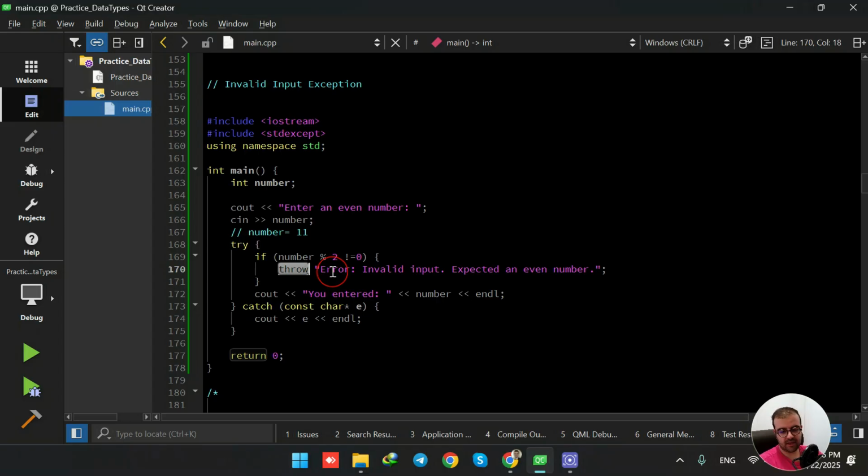Why? Because this is not an even number. We asked the user to enter an even number and they made a mistake, and we are saying error, invalid input, expected an even number. And when this error is thrown, we have the catch block here to catch the thrown error. We learned that it's a string literal, so it is going to be of type constant character pointer, and we name it e, for example, and then we are printing out e here.